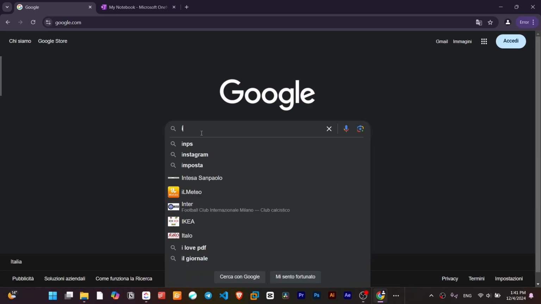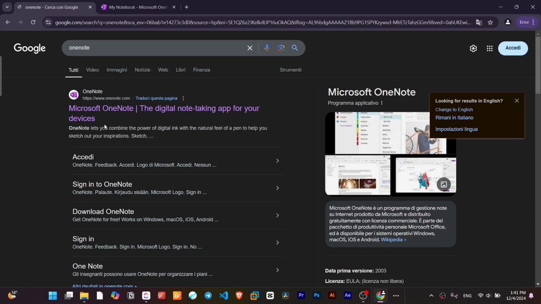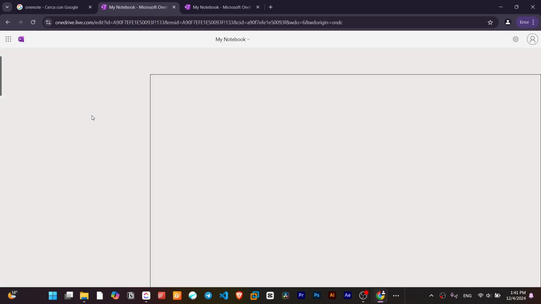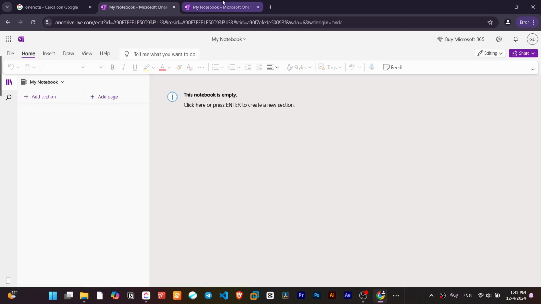Okay, let's search OneNote. And the first link, you see, this is the place that displays all of my notebooks. So I just click on my notebook. This is the default notebook that we like to work on. And you see, this is the user interface that you can interact with in order to create your documents.